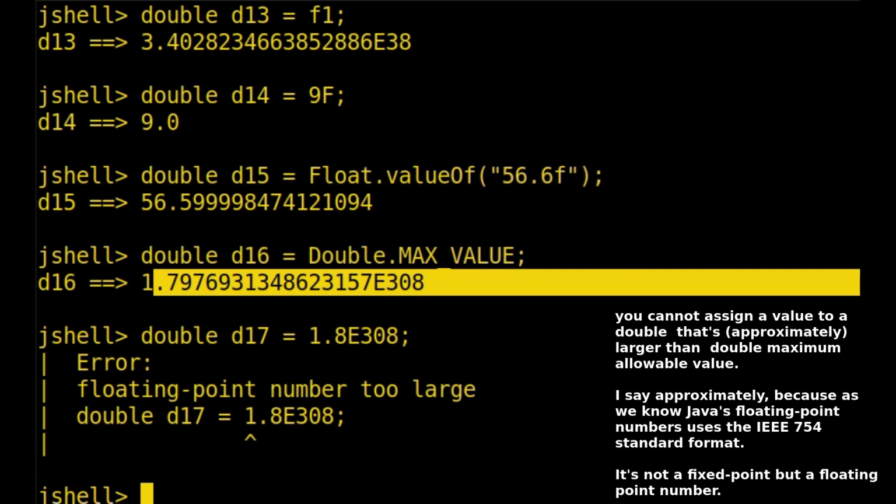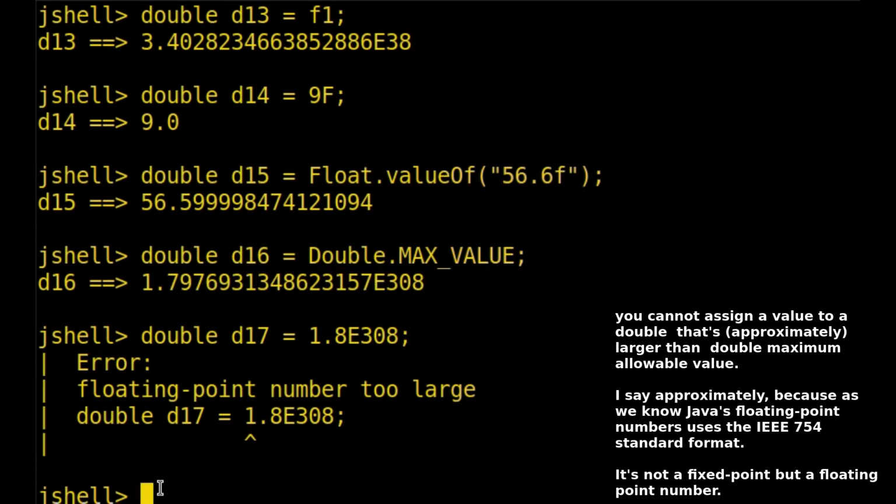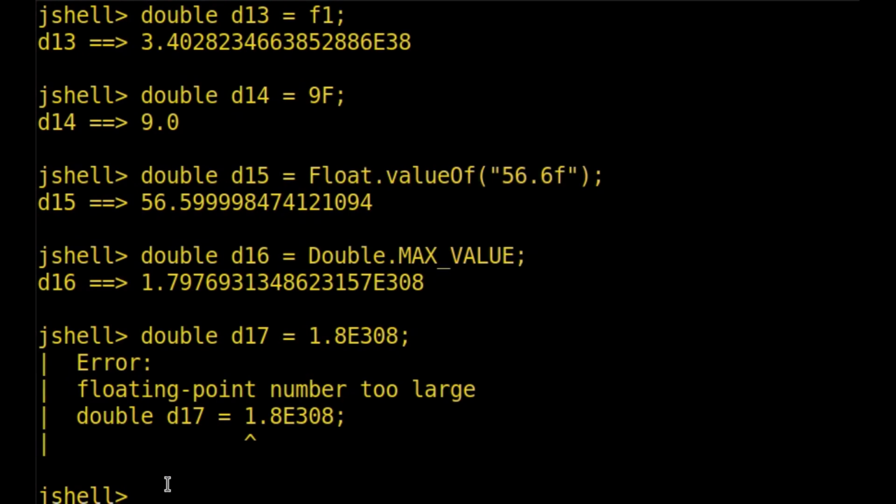And I say approximately because we know that Java uses the IEEE 754 standard format for floating point numbers, and if you recall, it's a floating point and not a fixed point, so there are exceptions which you guys can go look into, or I'll touch on it in a future video.